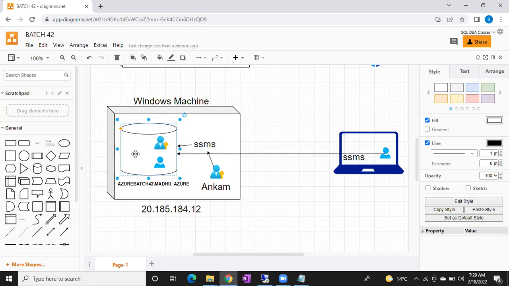In that laptop, the IT support team will install SSMS. Not you, I mean developers. You are a DBA now. Once developers join the company, they will get their own laptop, right? Once they get the new laptop from the company, the IT support team will install the required software. If a developer has to work on SQL servers, the IT support team will install SSMS on their laptops. Then, using that SSMS client, they're able to connect to the SQL servers, guys.